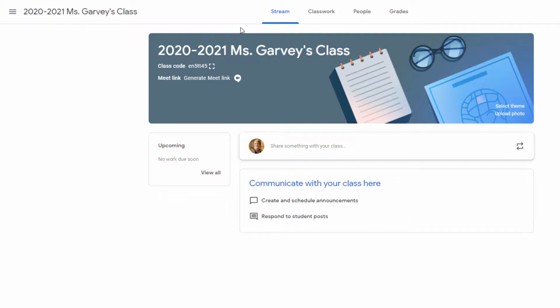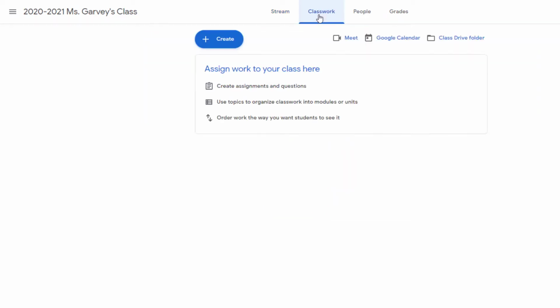At the top, you will see there are 4 tabs. The Stream tab is the home page. That's where you're going to place announcements, where your students will get the class code or the Google Meet link, and it's also a place where anything that's coming up due will be posted. The Classwork tab is where you're going to do the majority of your work. This is where you as a teacher post assignments for your students.